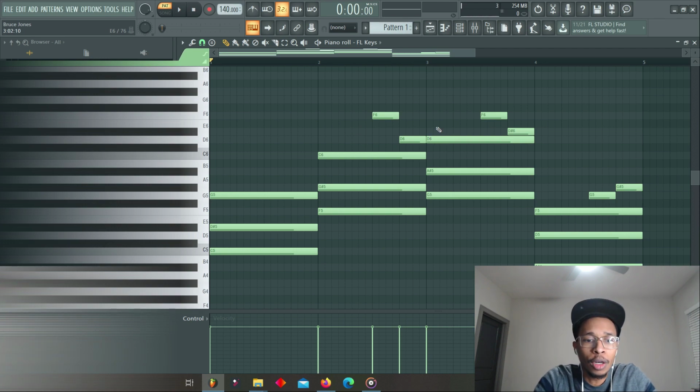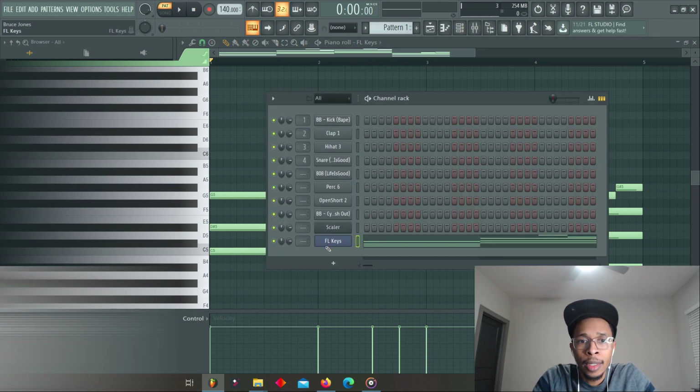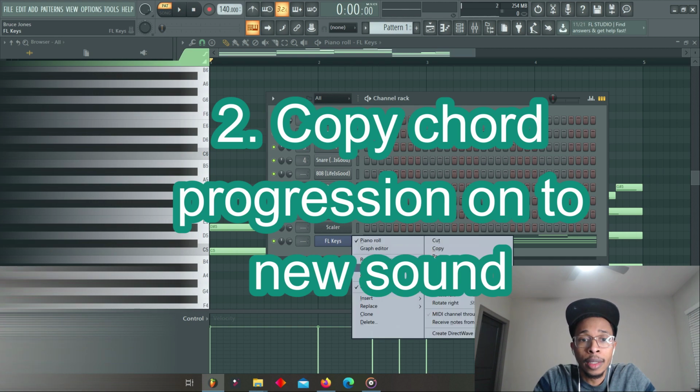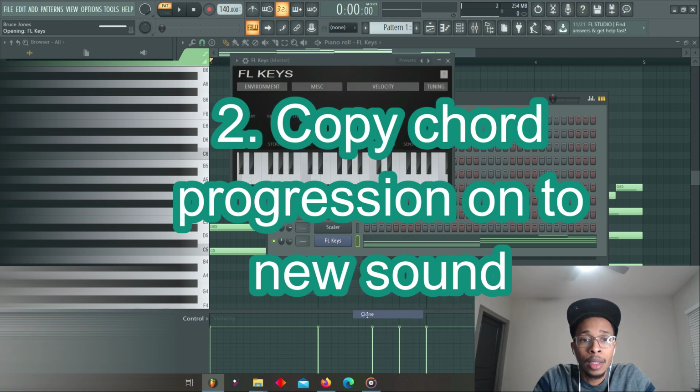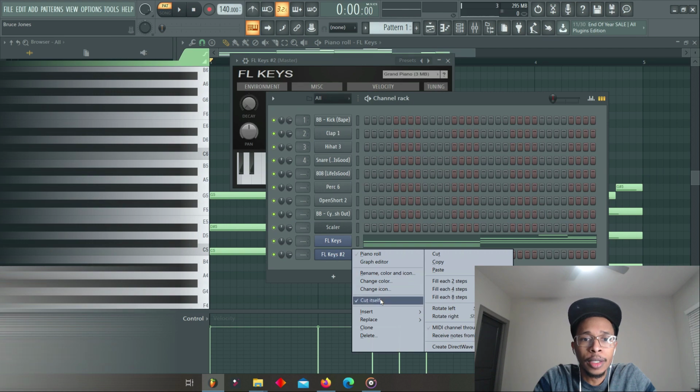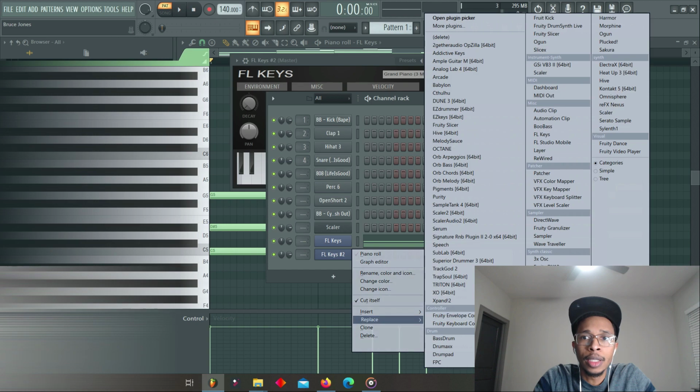So then you can go in and clone this, but we're going to replace it with another instrument just to make it helpful. We're going to replace it with an instance of Nexus.